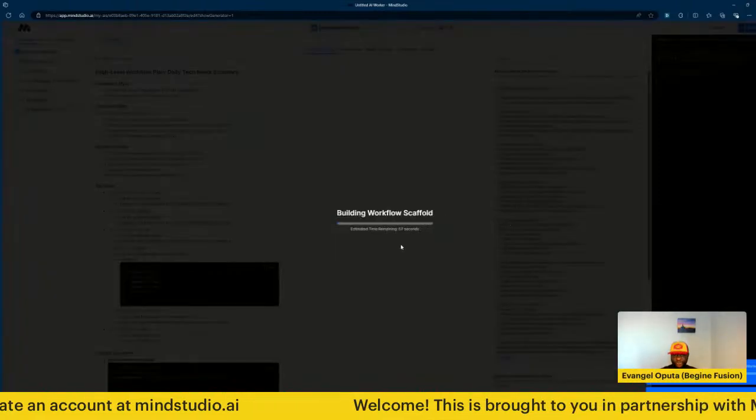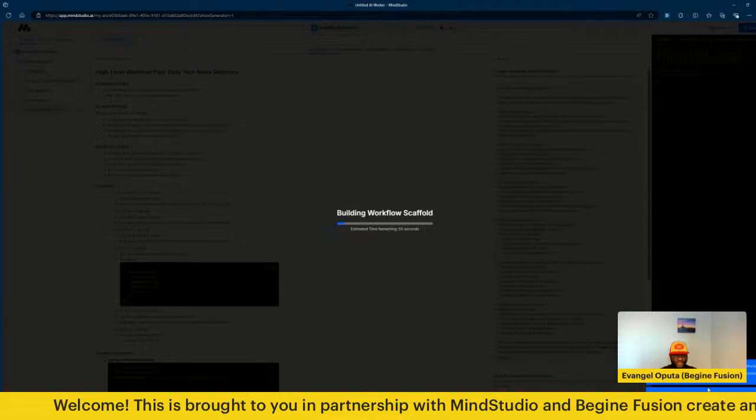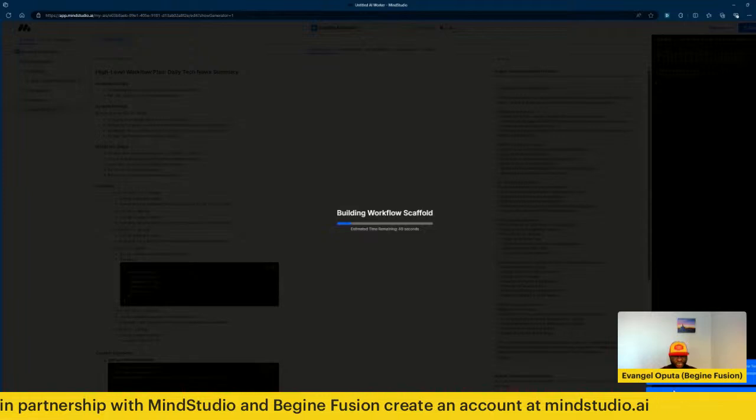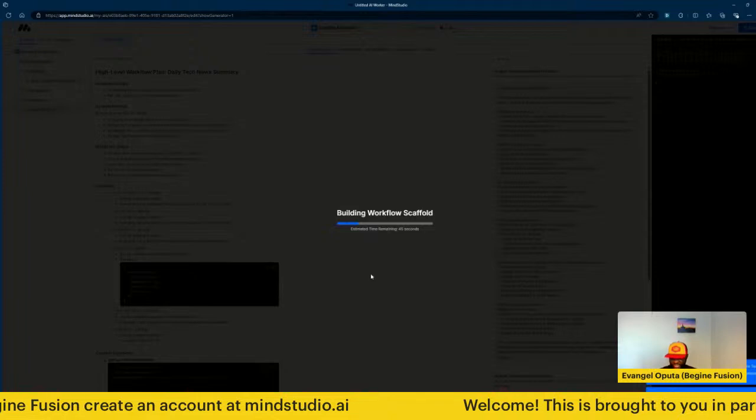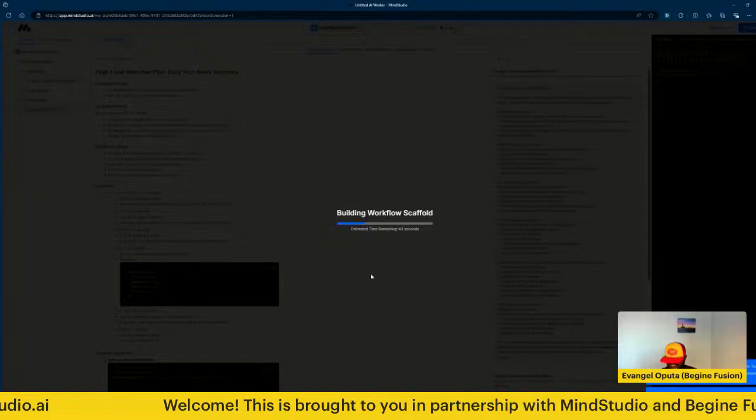Then again, it's going to start running the prompt to build it, and it shows you what it is currently doing right now. So you can see it's generating the system prompt, generating a JavaScript function. So we'll just give it a couple of seconds to load. And let me see if we have any more questions.